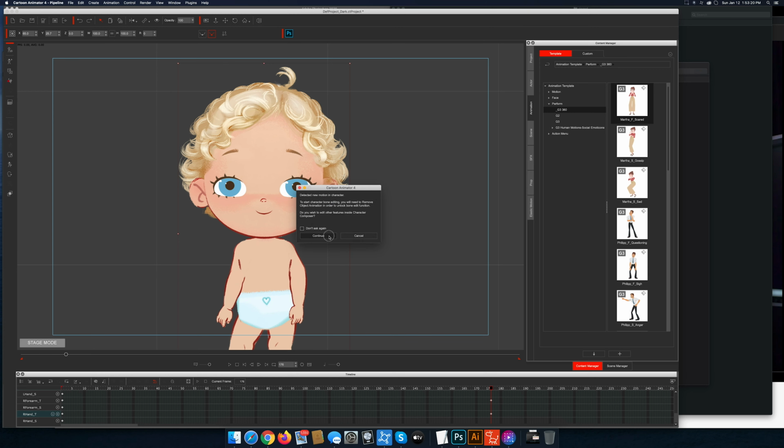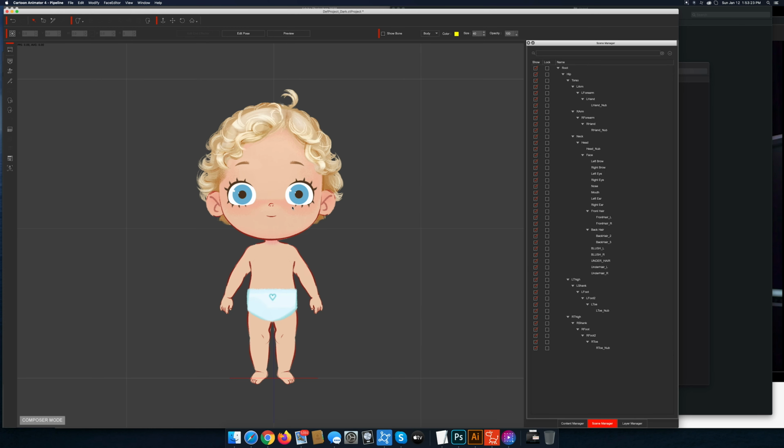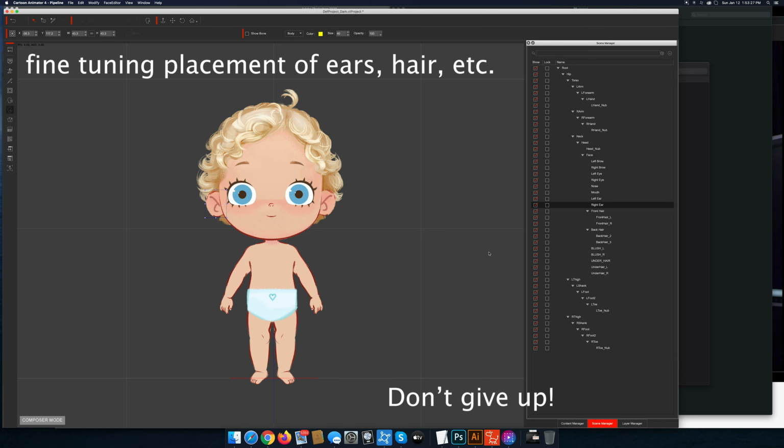So let's go fix that face. The ears is the only thing I see that I don't like. And then we're basically done.